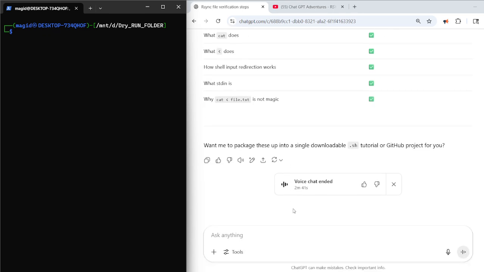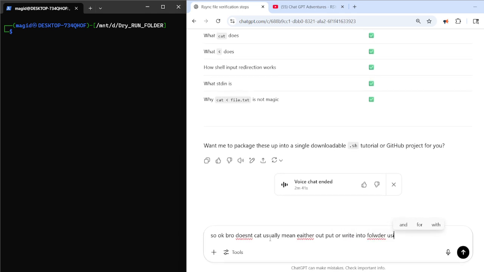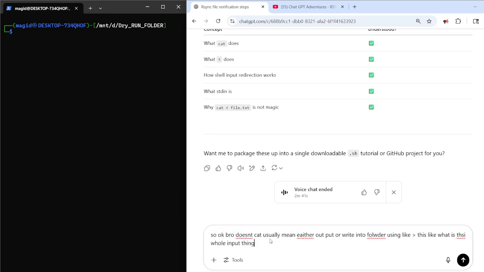Oh man, what the heck? So okay, bro. Doesn't cat usually mean either output or write into a file using something like this? What is this whole input thing?